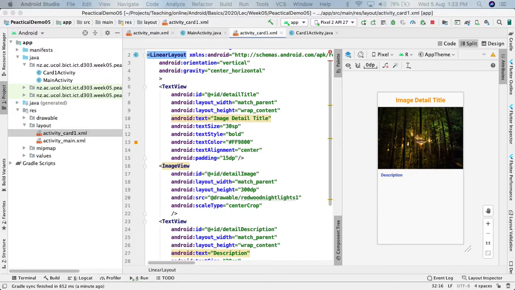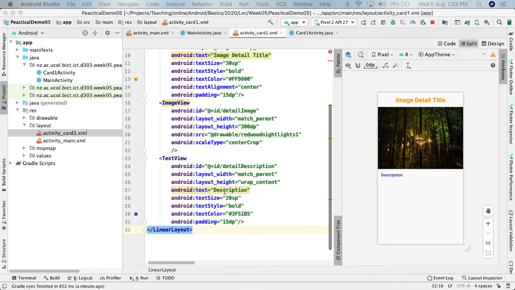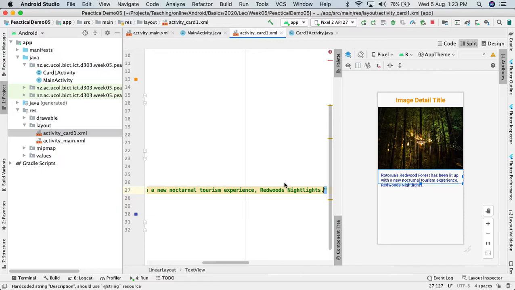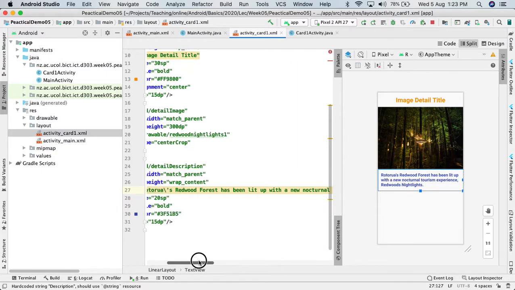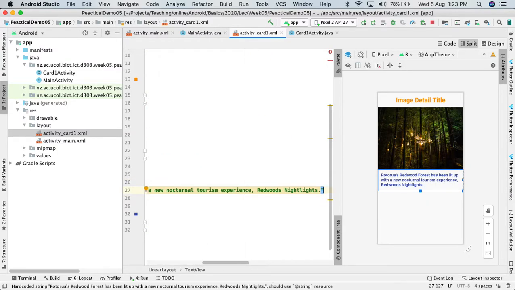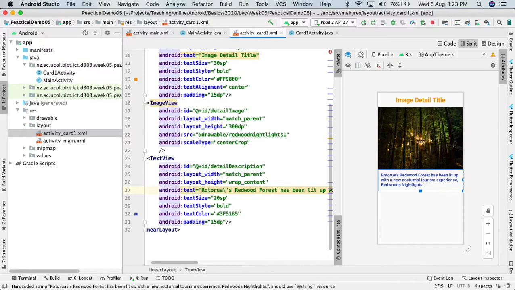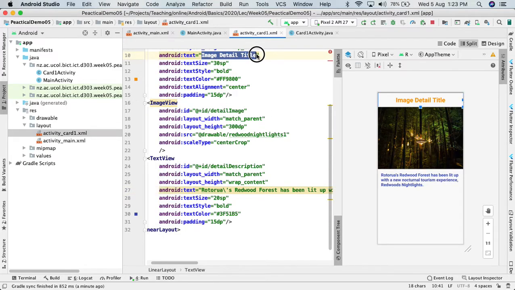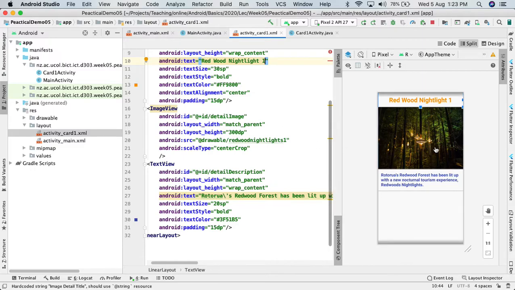So of course here we are going to put that particular specific image details. So this is the image title, so descriptions, we are going to put that one here. So that is our, if I just do that, okay, so we have that particular specific, and then we also have the title as Redwood Night Light One. So the title is the Redwood image details title. And then we have that image, so this is the Redwood light one.